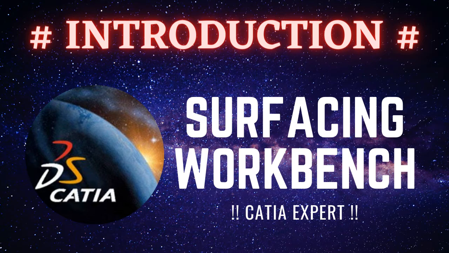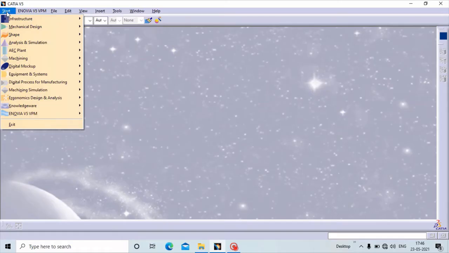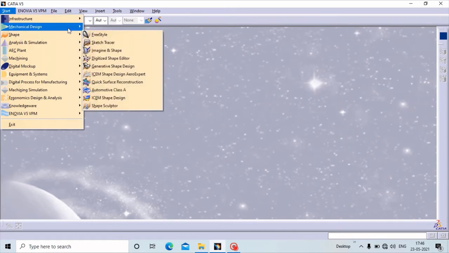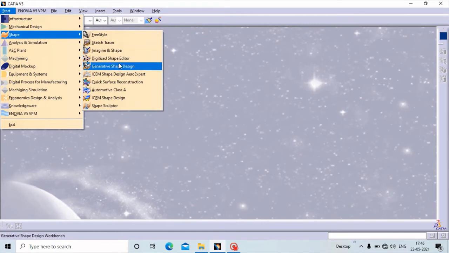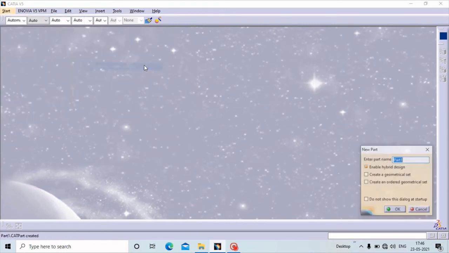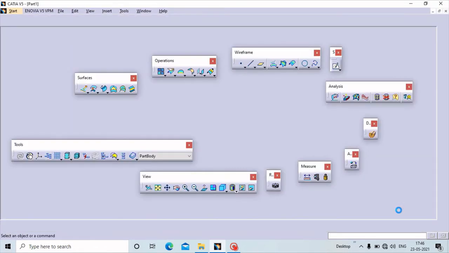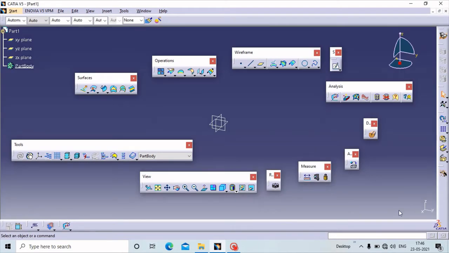So today we are going to discuss the surfacing workbench. No need to worry about that, just move inside the start button, then shape design, and here your generative shape design, that is the surfacing workbench. Just click on it. A new pop-up is coming. If you want to rename or name it as per your requirement, just name it and say OK. Whenever you click OK, you directly move inside the surfacing workbench.